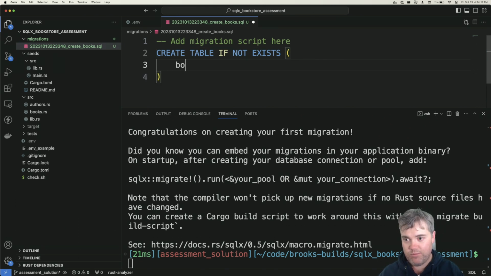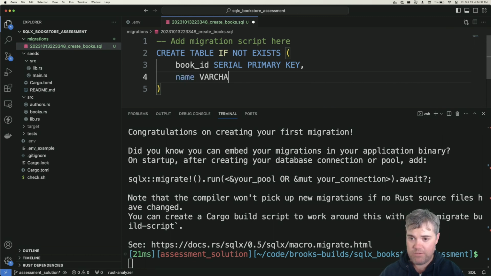So we want book ID. This is going to be a serial type and then primary key. And then we're also going to have a name. This is going to be a varchar. And let's see. I want this to be unique and not null. And that's it. That's all we need for the books.